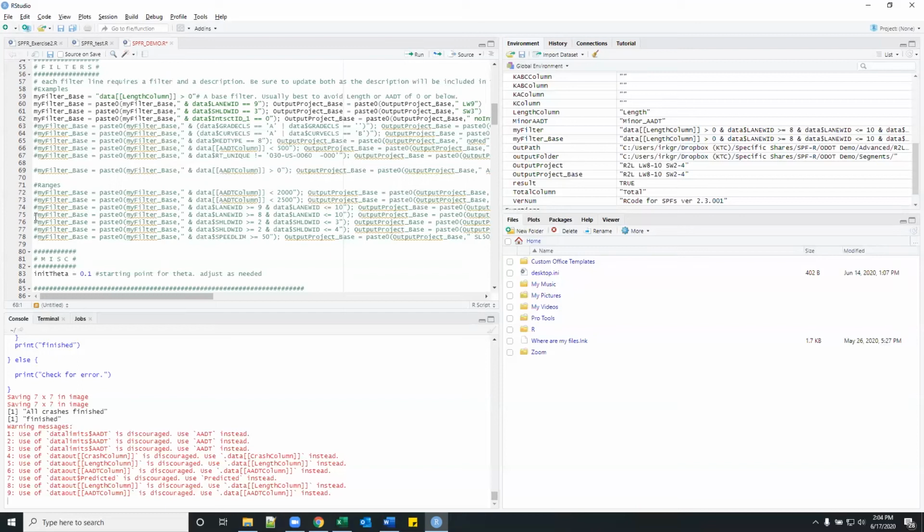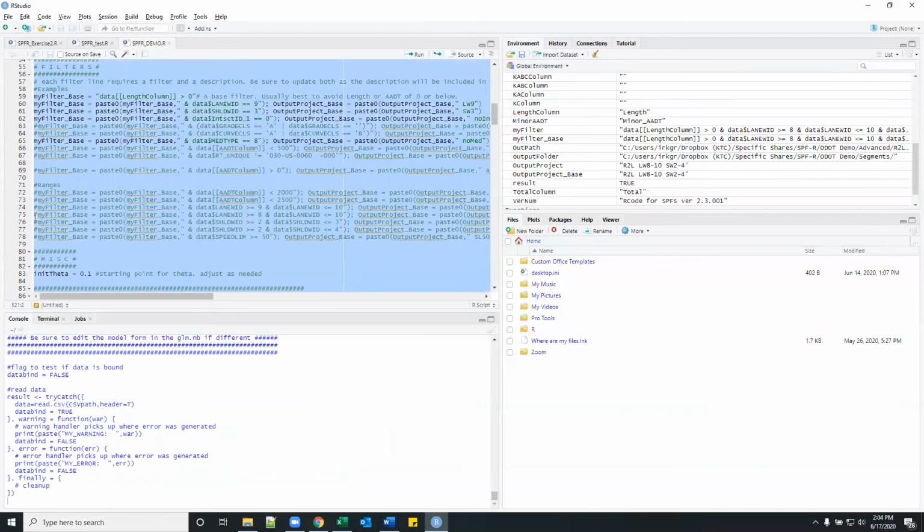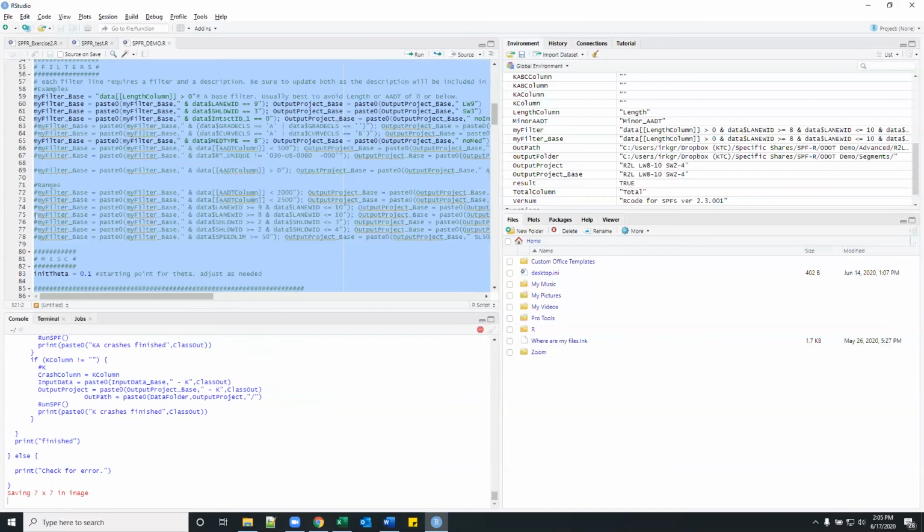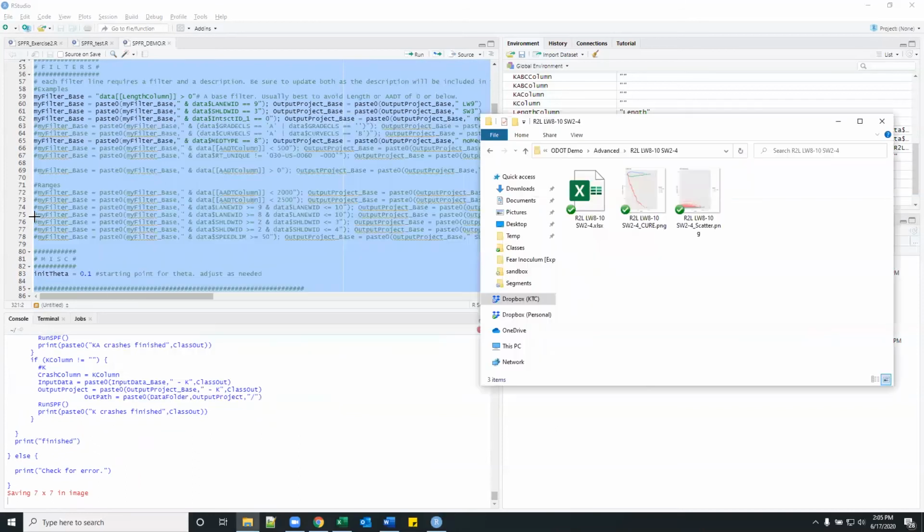There's a few segments with some medians in there. I'm going to pull those out too. So save and run. Now by commenting out or uncommenting the filters that I chose, it now added new things to the base filter, to the folder.